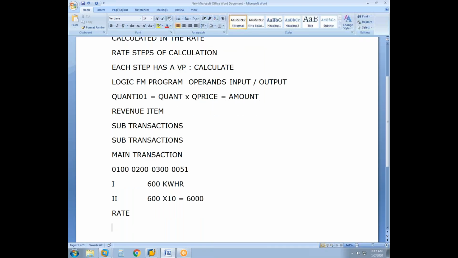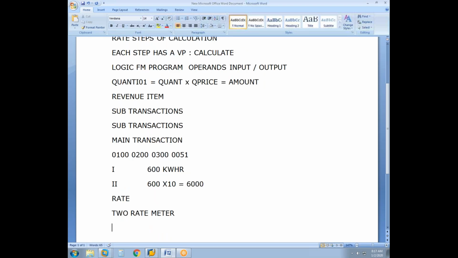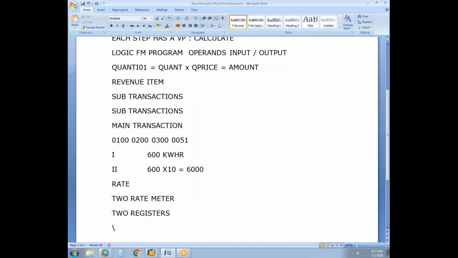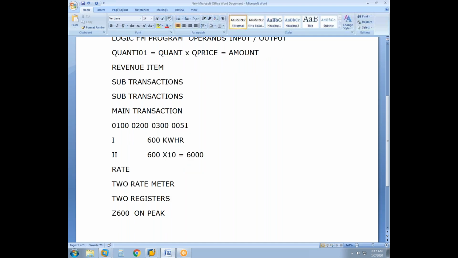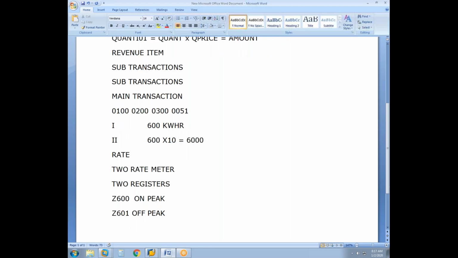But imagine we had two rate meter. It has got two registers. That means we have got two rates. Let's say Z600 is for on-peak register and Z601 is for off-peak. That means we have designed two rates. Z600 is for the on-peak amount, Z601 is for the off-peak amount. The individual rates we are creating, but after creating all the rates, what we'll do, we'll create a schema.